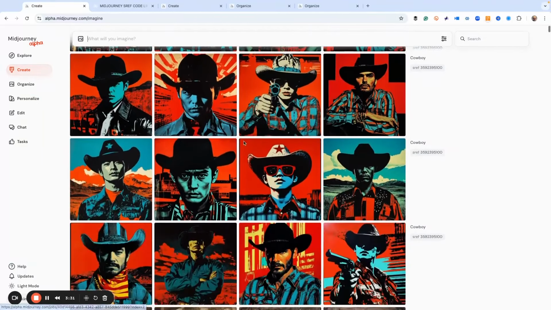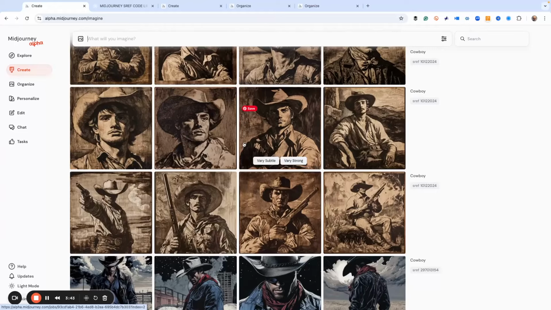So this is how you can generate a lot of really amazing images quickly just using SREF codes, power permutations, and the repeat command.